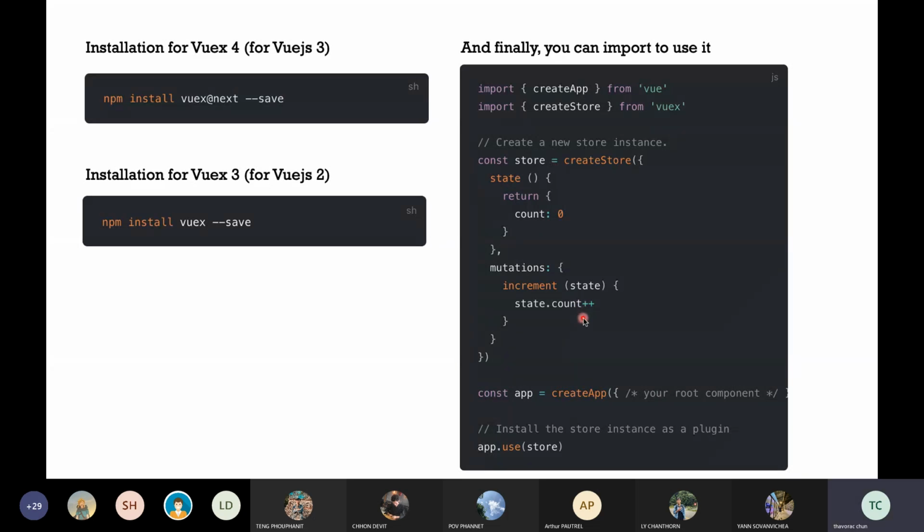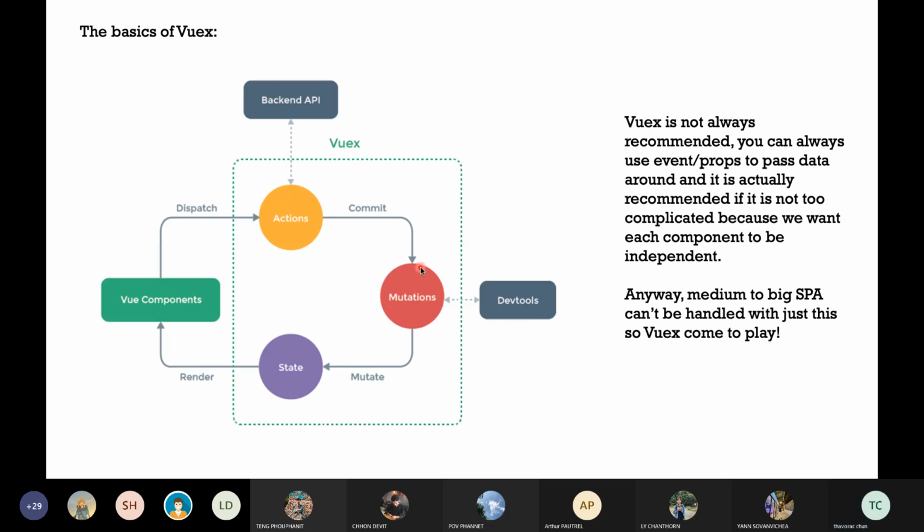Okay, so here is an example of the store. Coming here to the schema, which represents how you can communicate with the Vuex store. Here you see there are 3 sections like I mentioned before. We have state, we have mutation, and the last one we call action.